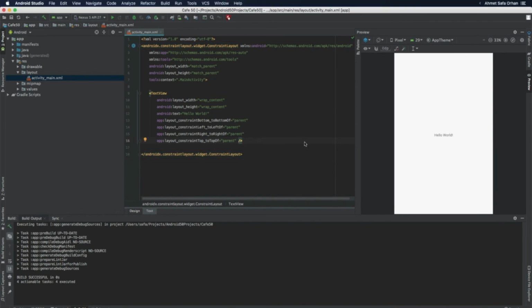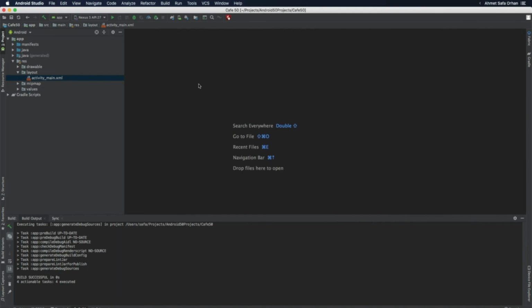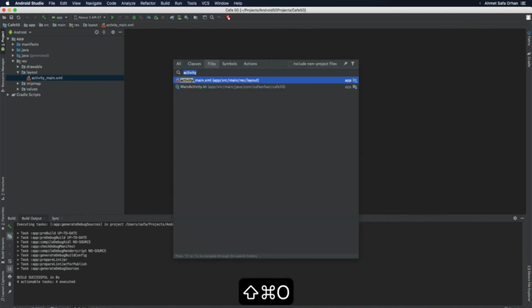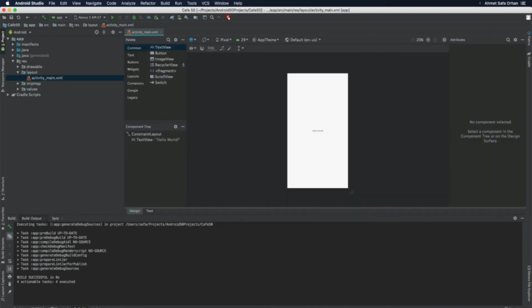And lastly, if you like shortcuts like I do, you can use a shortcut to open any file in your project without going through the whole file hierarchy. On Mac, I press Command-Shift-O and type the name of the file, activity_main, and then I press the return key to easily navigate to it.